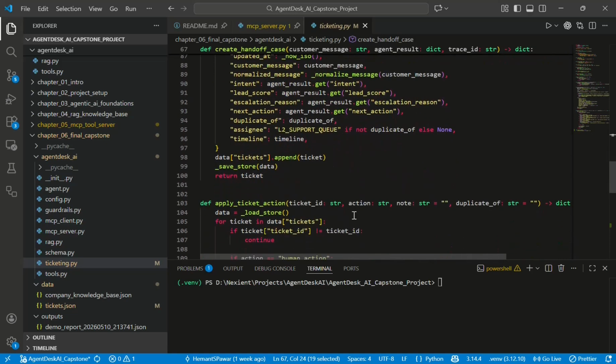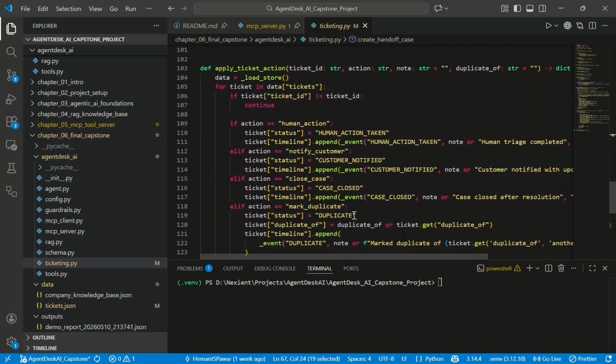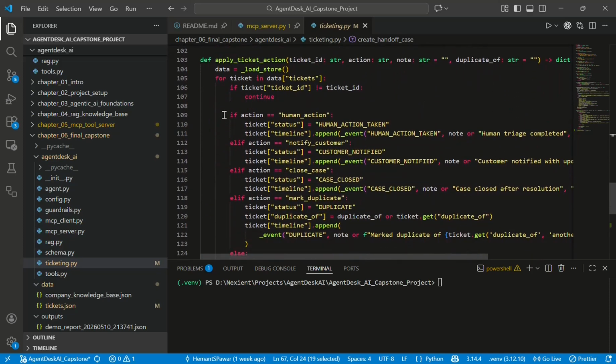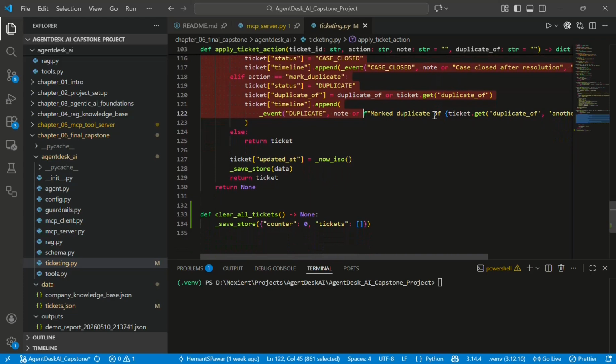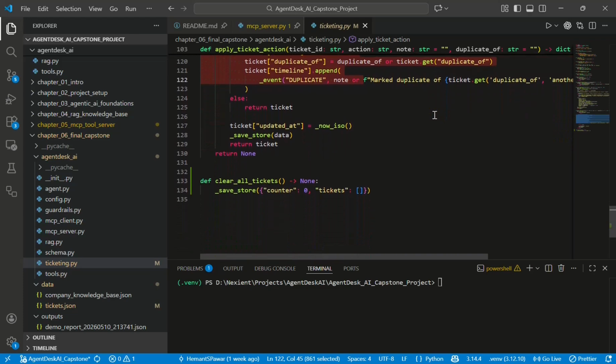Apply ticket action updates lifecycle state based on explicit actions such as assign, human action completed, customer notified, close case, or mark duplicate. This is the state transition engine that drives cases from creation to closure. It is the difference between notifying and resolving.